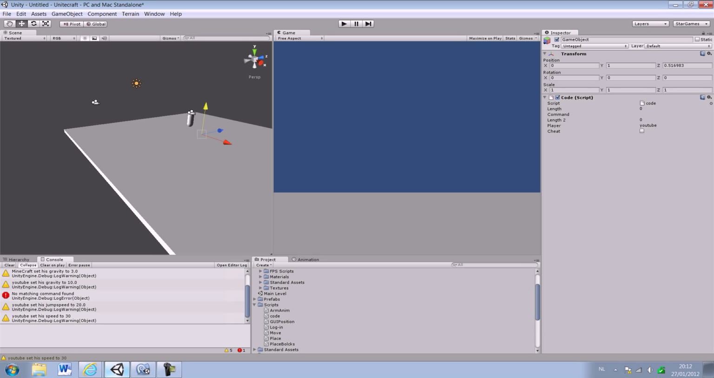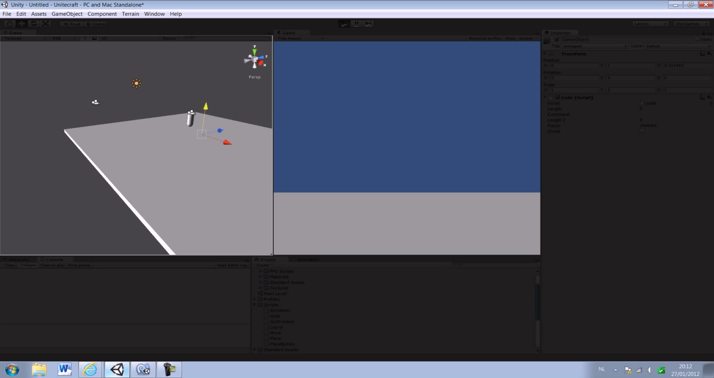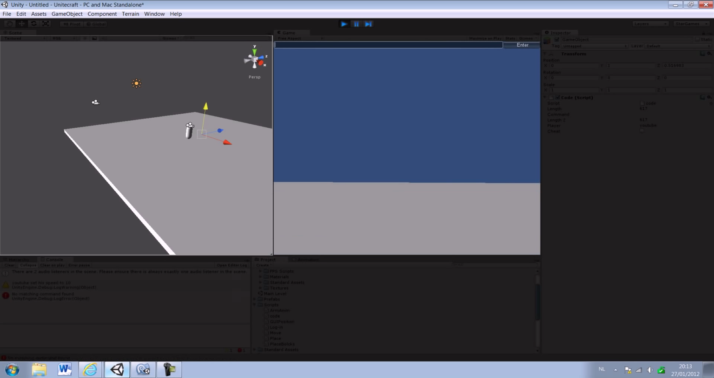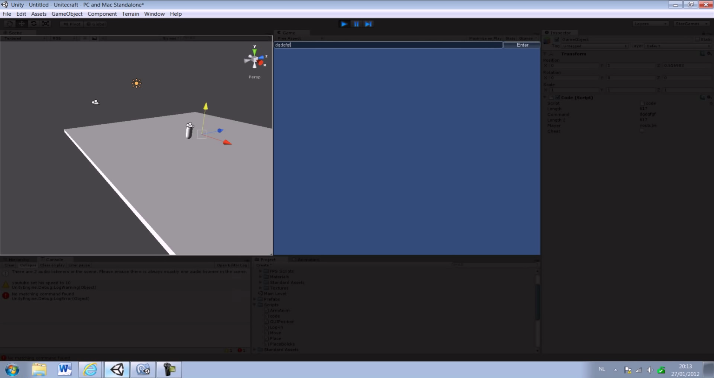Okay, let's open our console and clear it up for a sec. So if we type in, for example, speed 10, let's enter, and if you can see, it will say YouTube set his speed to 10. You will see that it was already there, so we won't do it again because it's broken like that. No matching command found. If you just type in something stupid, it won't find a matching command.